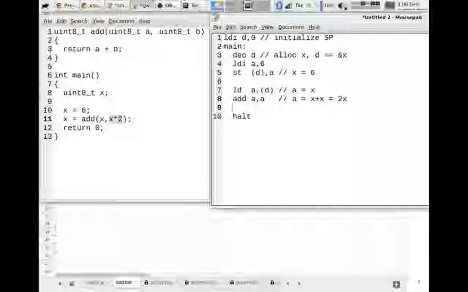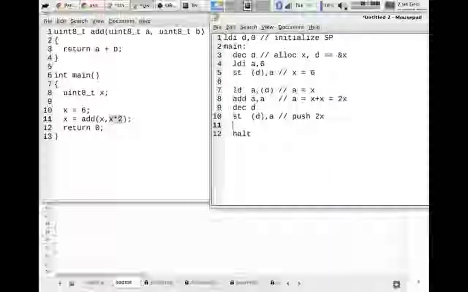Now we can push it on the stack. So we have the decrement D, STDA. So this way we push 2 times x on the stack. Now we are ready to push just x. There are two ways to reverse this. In other words, we know that A is 2 times x, and we want x back.